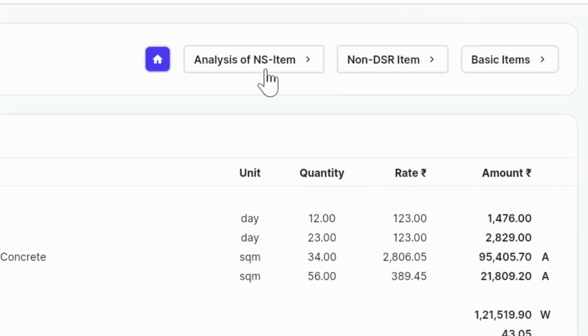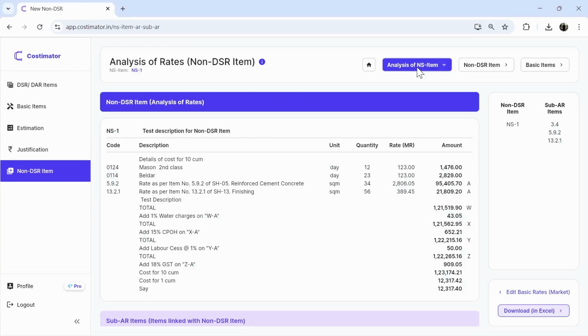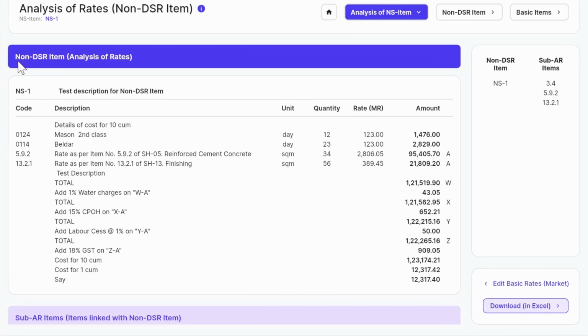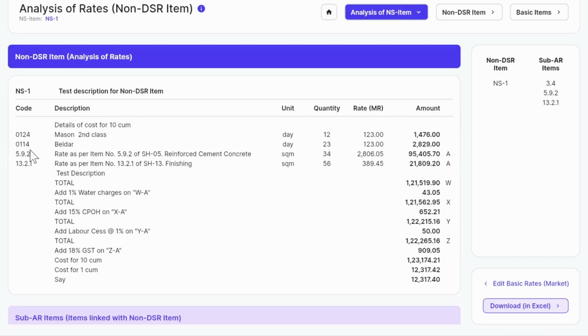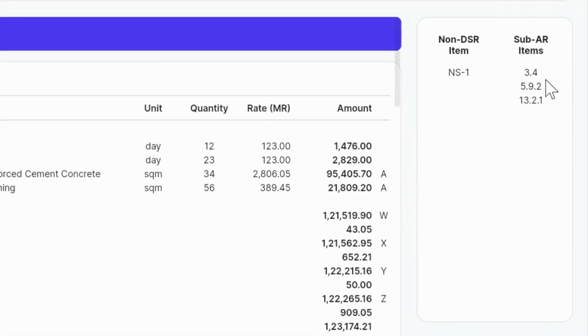Now I'll go to this next tab, which says analysis of the non-scheduled item. Inside this, you'll not only be able to find the analysis of rate of the non-DSR item, but you'll also be able to find the analysis of rate of all the sub-AR items. These are the items linked with the non-DSR item. In our non-DSR item, we had added two DSR items, which were 592 and 13.2.1. One of these internally has another DSR item linked with it, which is item 3.4.